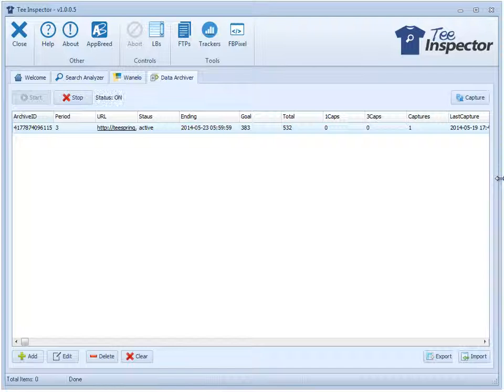Now let's say you want to force a capture, you want to capture right now. Just click this button right here, and it'll go out and capture right away everything that is in this grid. So it went and got the capture. Now there are 2 captures there. Let me show you some that have some data in them so it makes more sense.